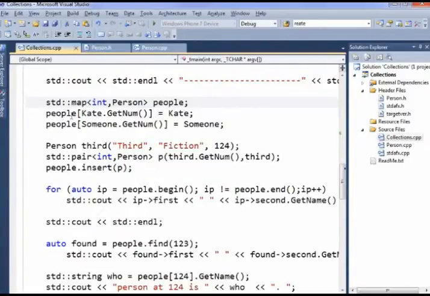So here I'm using the square brackets. People, square brackets, some number, and I'm going to actually use the return value from getNum, equals a person object. And I do that twice using the square bracket notation. And then I'll do it once kind of the slow way, if you will. Create another person called third fiction, and notice the number 124. It's in between Kate's 123 and someone's 456.